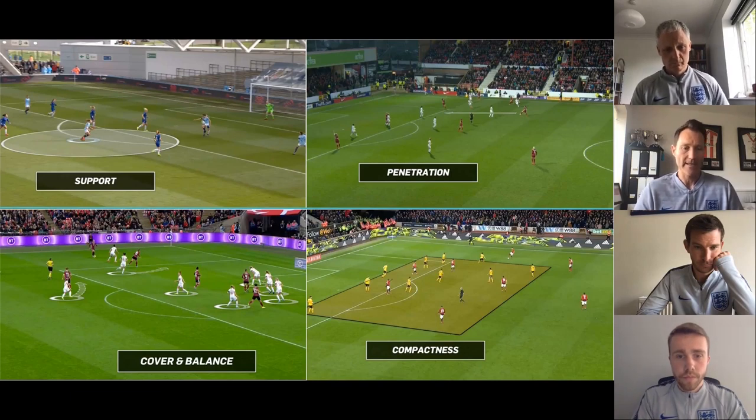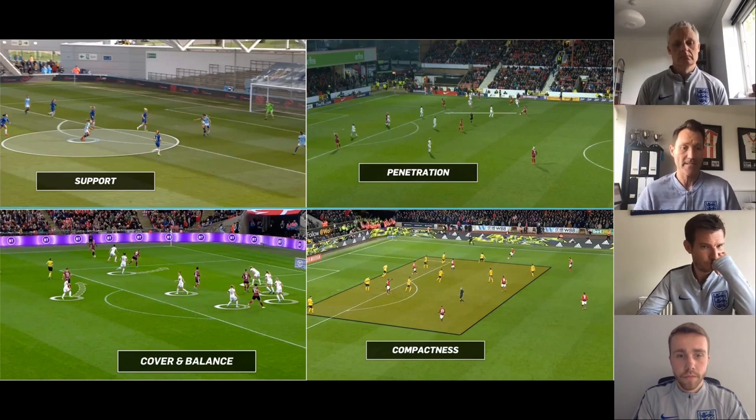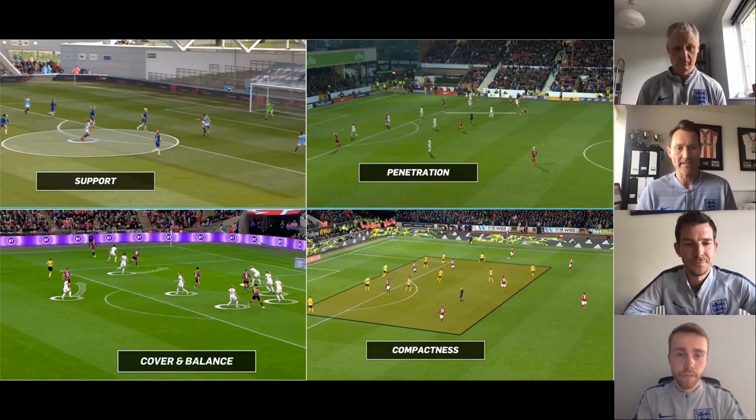And the reason why I say that is, what if you've got a number 9 or a number 10, depending on your formation, who actually can't head the ball? They're not very good at heading it, but you're crossing the ball. So you've got to have an understanding of your personnel, your strength, your style.